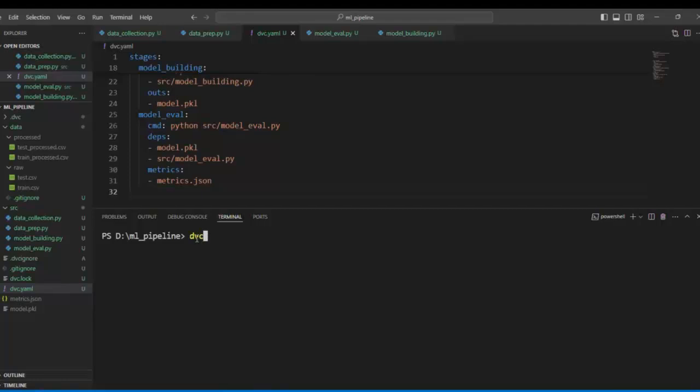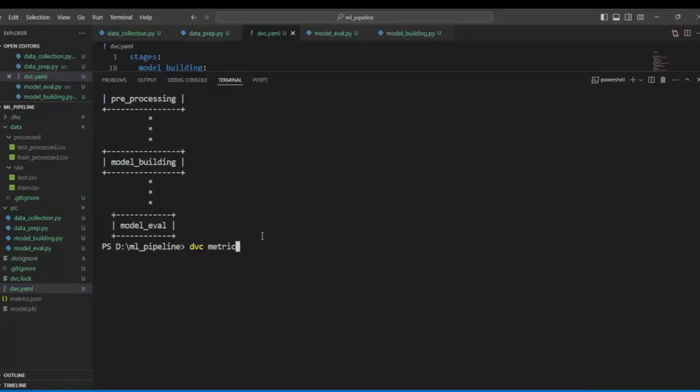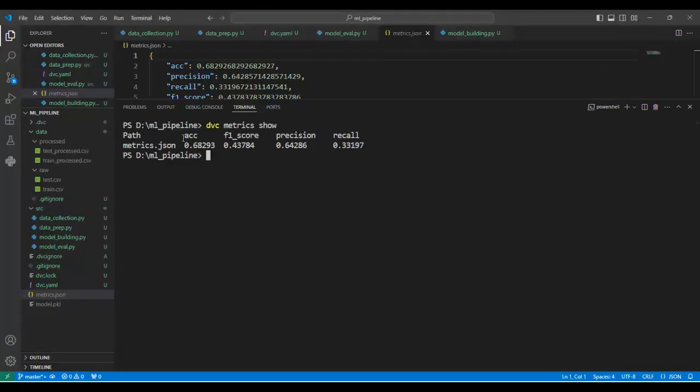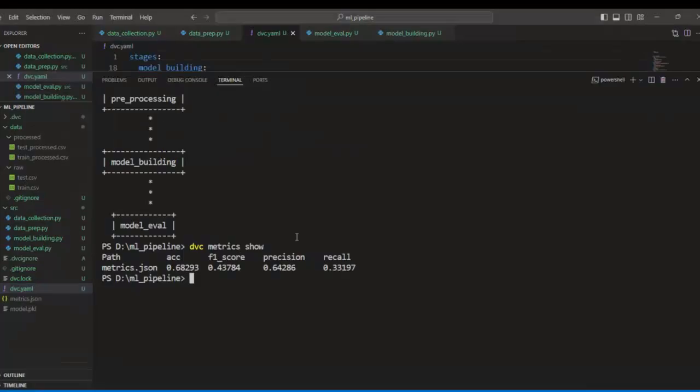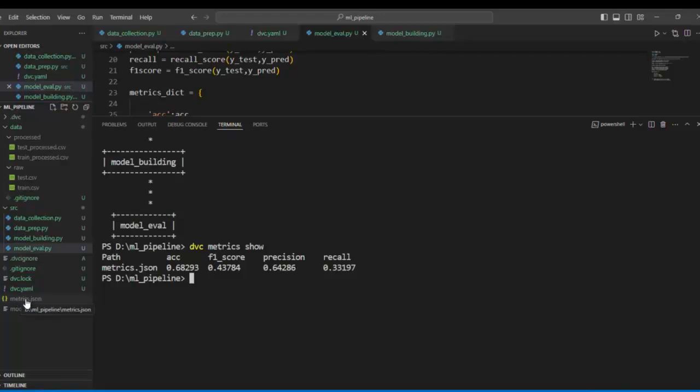Let's clear this and let's visualize our pipeline. You can see over here, our 4 stages of our machine learning pipeline: data collection, data pre-processing, model building, and model evaluation. And you can see the chain, which is our pipeline that you can see over here. Now, why we have created this JSON file here? Because using DVC matrix show command, we can visualize our matrix. So you can see our matrix: accuracy, F1 score, precision, and recall, that you can see over here. That's why we have created this JSON file. And the file is created over here.